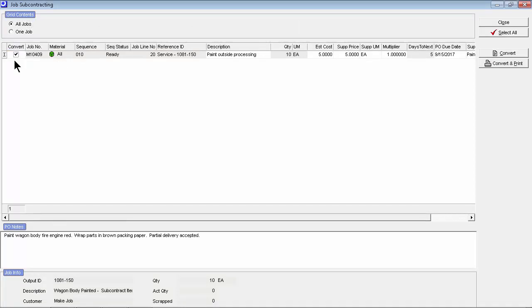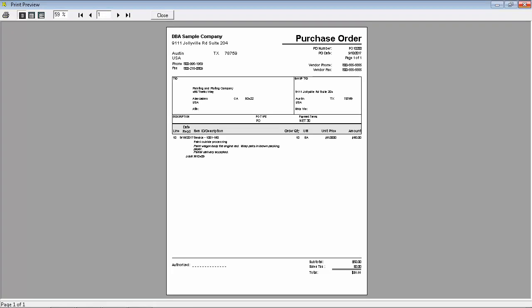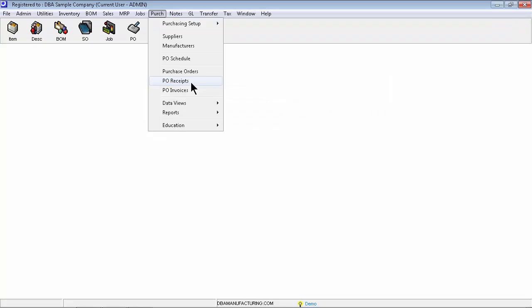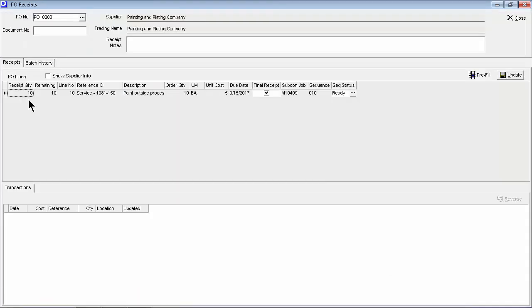To generate the purchase order, select the Convert checkbox, then click the Convert and Print button. Here we see the printed PO. The PO and accompanying materials are then sent to the subcontractor. When the processed items come back from the subcontractor, they are received in the PO receipt screen. The PO receiving process closes out the sequence and updates the job cost.